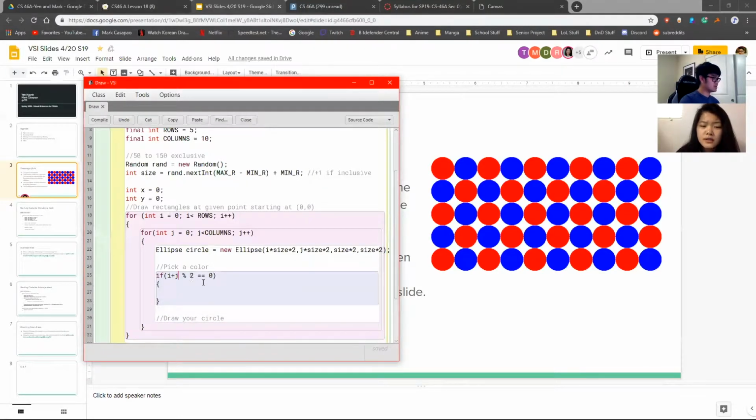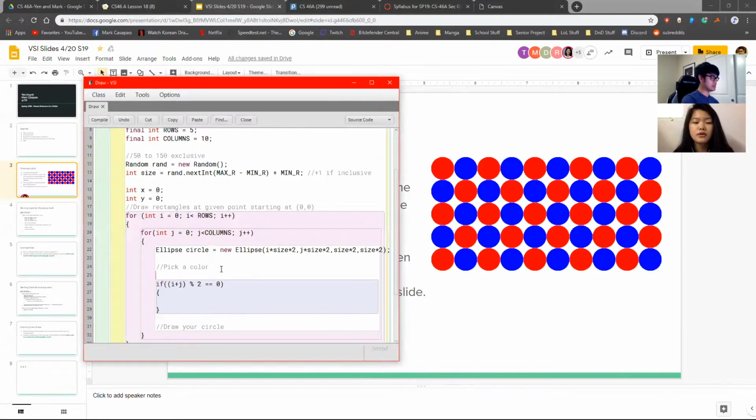I would put the parentheses around i plus j because mod has higher precedence than addition. If you don't put parentheses around i plus j, it will give you the wrong answer. So be careful that mod has higher precedence than addition. Just have the parentheses there so that the compiler knows that you want the addition to go first.